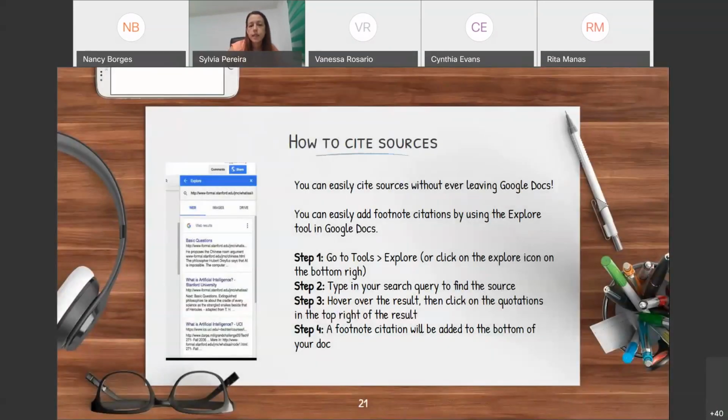How to cite sources in Google Docs. Again, you don't have to even leave your Google Docs to be able to do this. And this is a feature that you can also teach the students whenever they're citing evidence. You can easily add footnote citations by using the Explore tool in Docs.